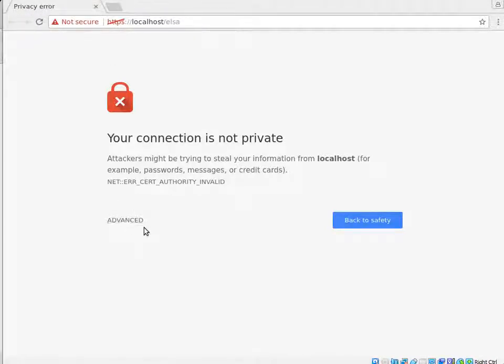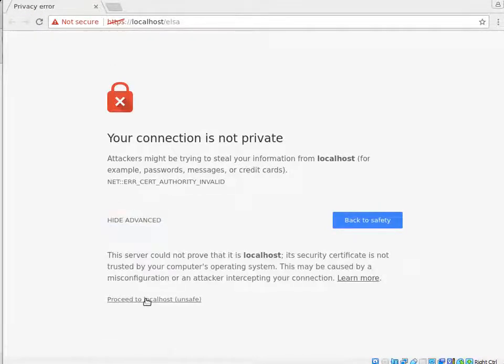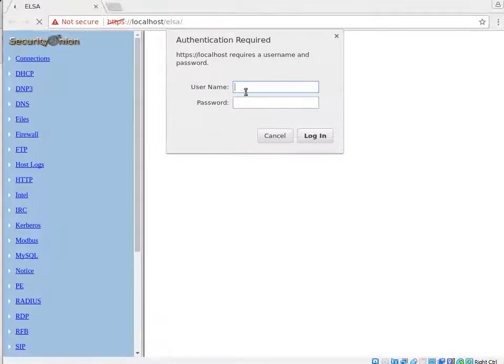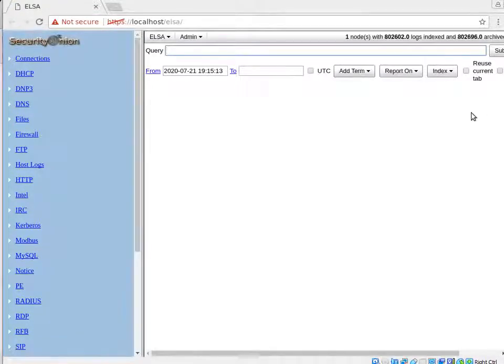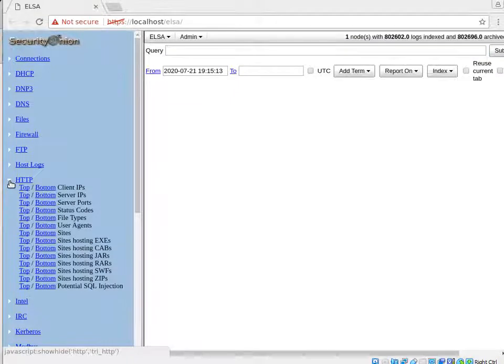We'll close that one. Now if you get this, that's fine. Advanced, proceed to localhost, analyst and CyberOps. And then we want to go to HTTP, top potential SQL injection, and click on that.